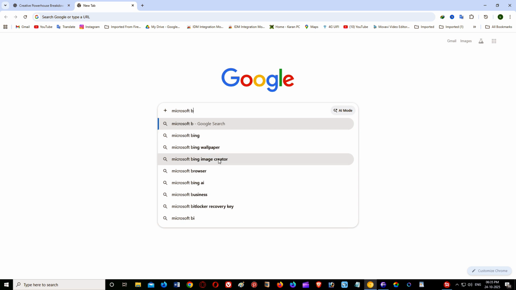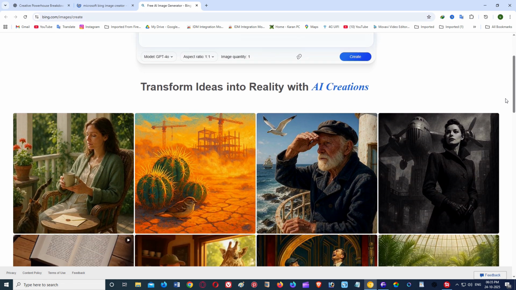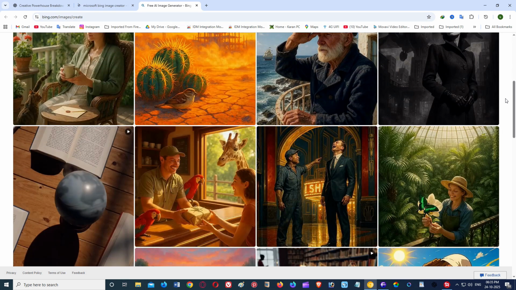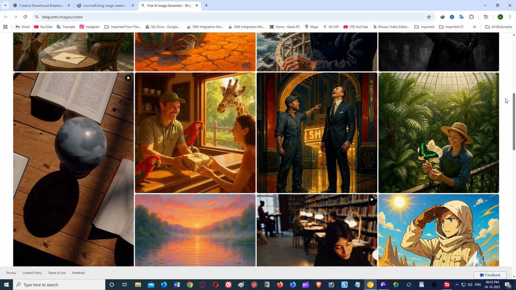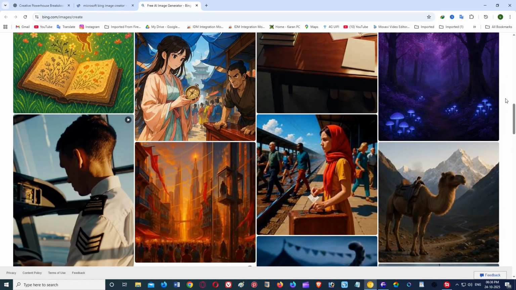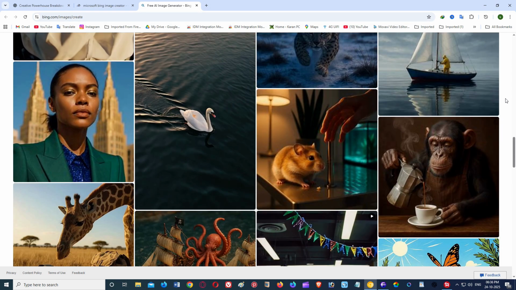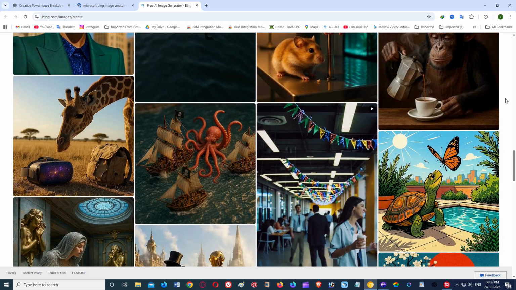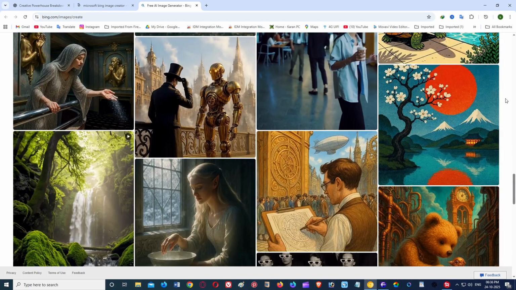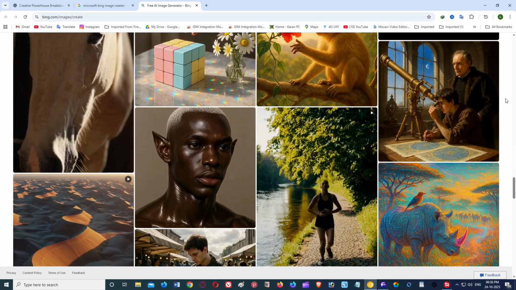And here's the crazy part. You can create images in 3 different dimensions: portrait, landscape, or square, depending on your project. Whether you're designing a thumbnail, a social media post, or a cinematic AI artwork, Bing gives you full flexibility. And these images are not low quality either. They're sharp, vibrant, realistic, and in many cases look just as good, if not better, than what people are paying for elsewhere.